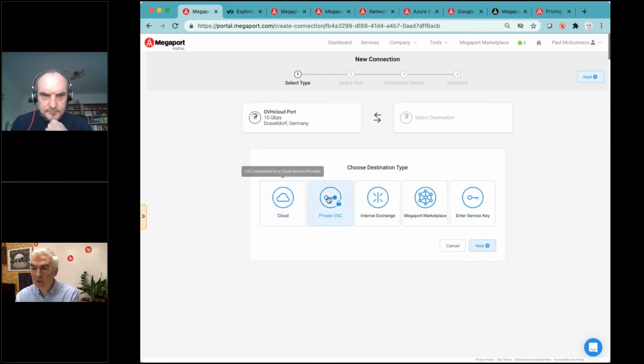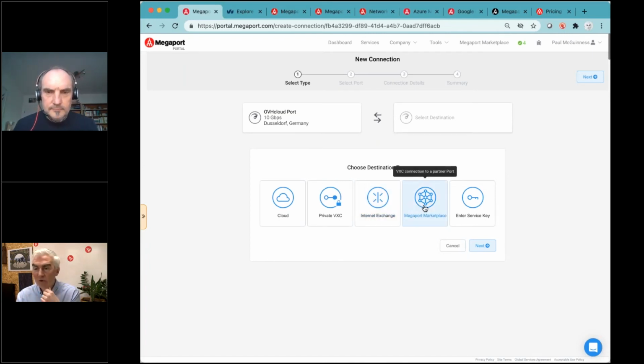So multiple clouds. I can do a private virtual cross connect from this port to any other port globally. I can connect to internet exchanges, Megaport owned and third party. I can connect to any of the over 350 Megaport marketplace partners. And then finally, I can enter a service key, and that's what we're looking for.